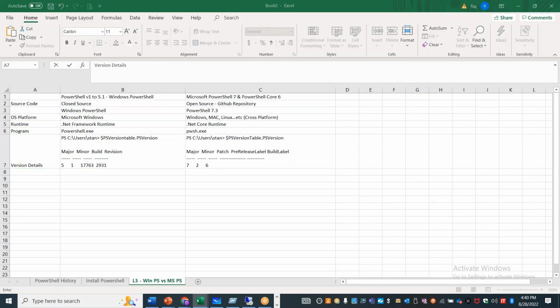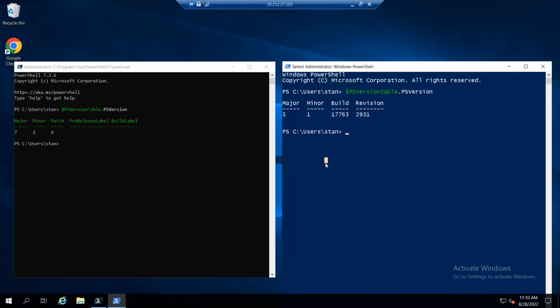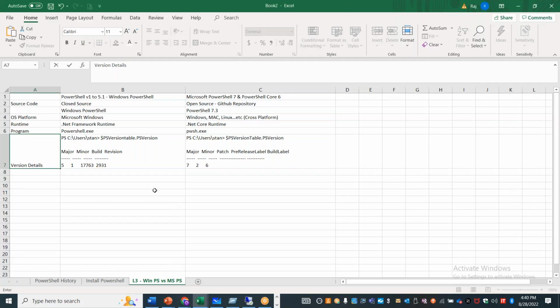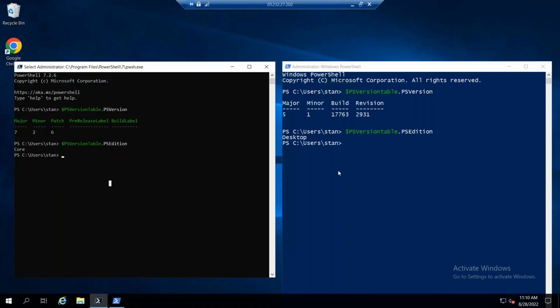And if you look at the edition, it also differs. For example, if I want to look at the edition here, I'll just say PS edition. This is the desktop edition, the older one. And now this edition will be different. This is the core edition. That's why we call it PowerShell Core or just PowerShell here. The desktop edition supports all the GUI related activities and GUI related things. So let me show you one more difference.